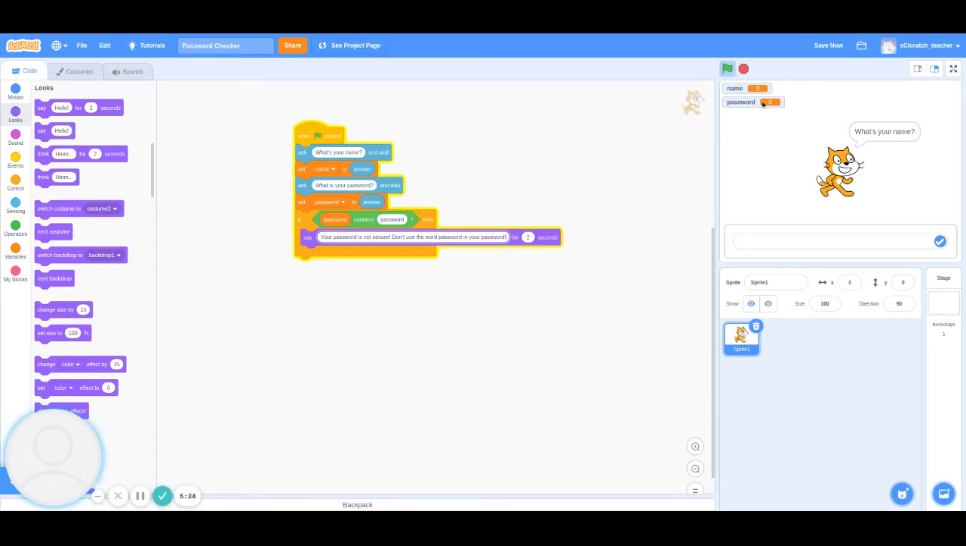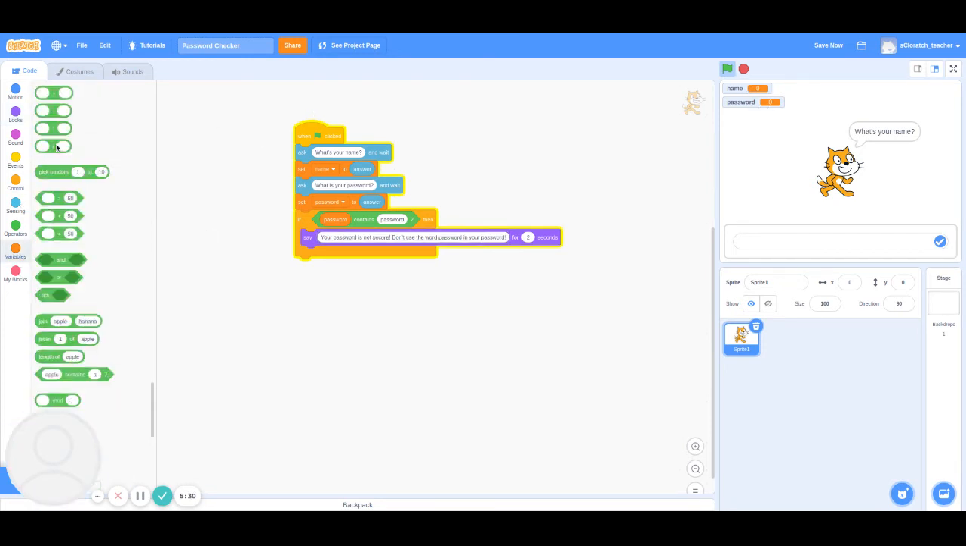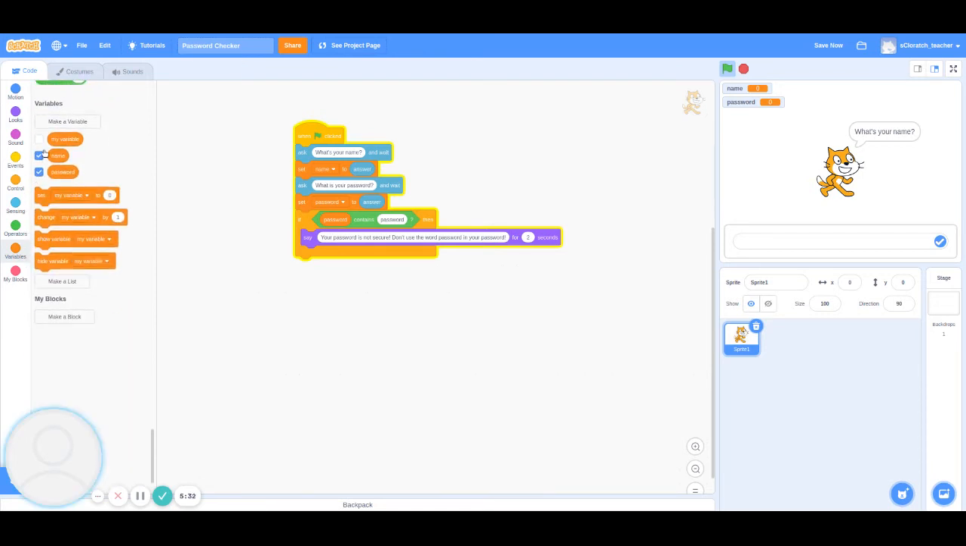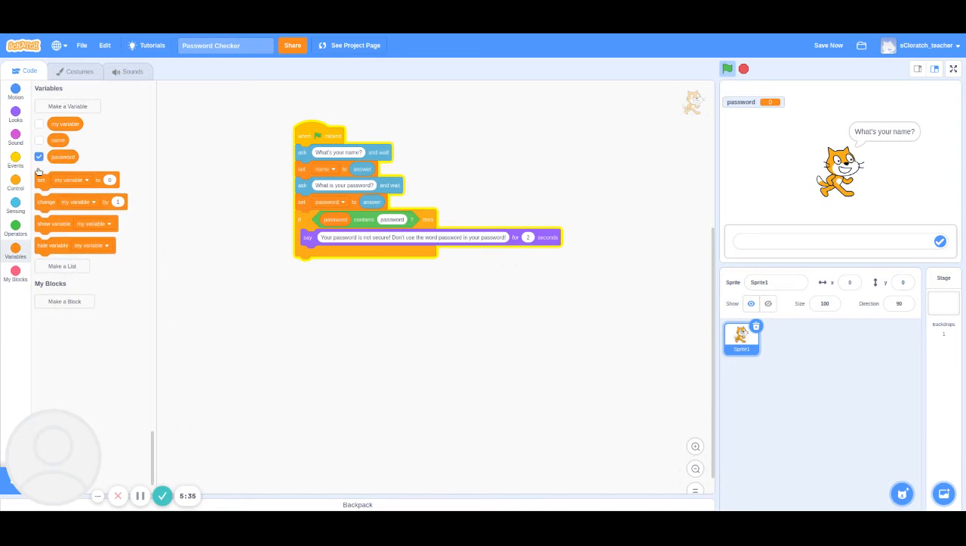Now, if I run this, I will leave the variables showing, and we can do that by going to the variables button and we leave them both ticked. You can see if I untick them, they disappear. But just to help us with some debugging, if there's any problems with this code, we're going to leave the contents there. So, hey, what's your name? Bob. What's your password? My password is password. Your password is not secure. Okay, that only flashed up for 2 seconds.